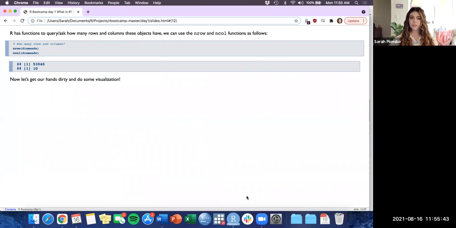R also has functions to ask how many rows and columns an object has, and that would be the nrow and the ncol functions. So if we wanted to know how many rows there were in the diamonds data set, you could type nrow(diamonds), and same thing for the columns, you could type ncol(diamonds). So it will tell us in the console that there's almost 54,000 diamonds, or rows, sorry, in our data set, and then we have 10 columns.